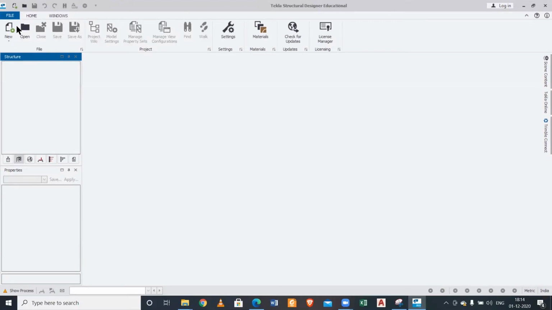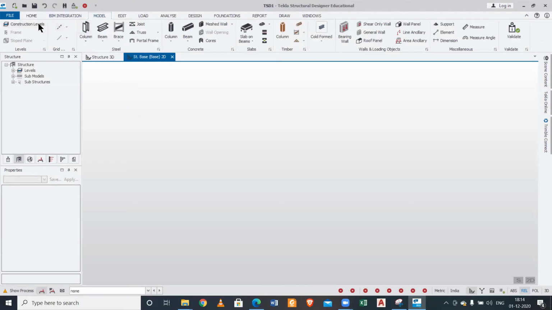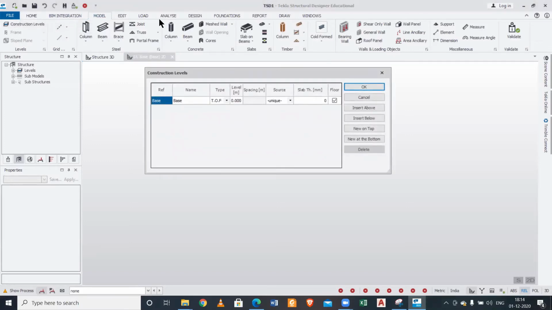So we'll open a new file in Tekla Structural Designer, and after that we will proceed with the steps. The first step will be defining your construction levels. We need to define our construction levels. We have the foundation level, the plinth level, our ground floor slab level, that is the first slab level, and after that we'll have our first floor levels. Like that we'll define our levels.